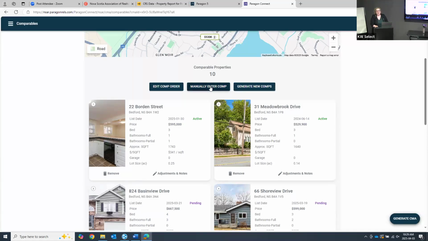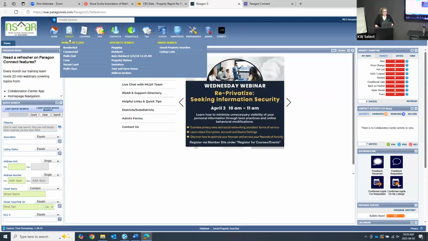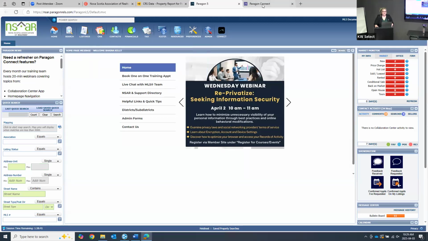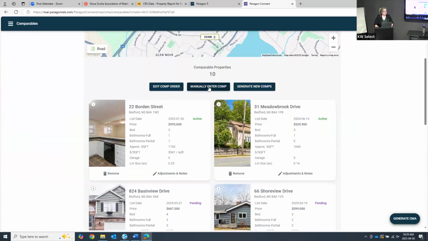We also have the option to manually enter comps into our CMA report. So if I click manually enter comp, and you've gone into Paragon and done your own research to pull comps like active listings, pendings, or sales, you can just copy and paste those addresses or MLS IDs over to the manually enter comp section here and make it more customized. And you can add as many comps as you want. It doesn't stop you at the 10 here.